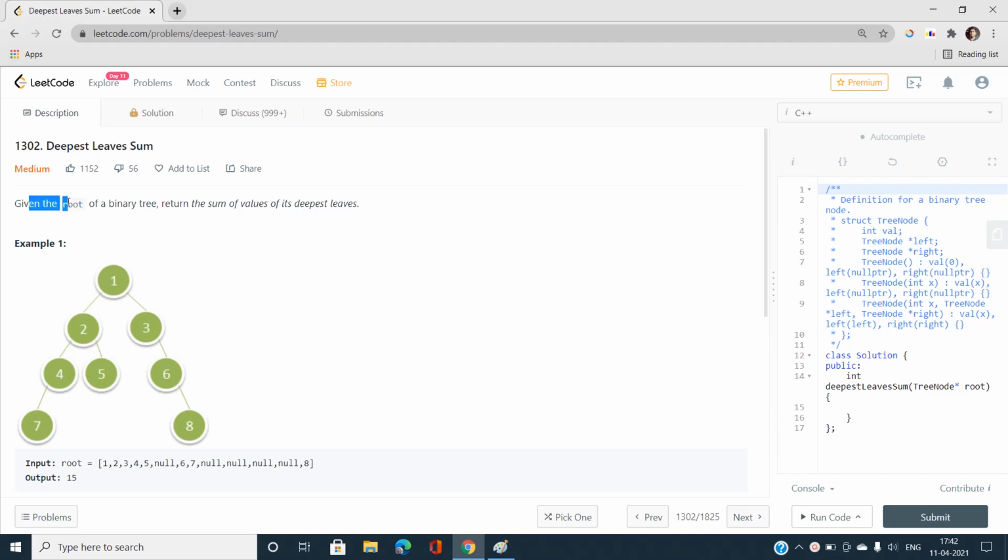We have been given the root of a binary tree and we have to return the sum of values of its deepest leaves. Okay, so we need to find the sum of the leaf nodes, and those leaf nodes which are going to be deepest with respect to the root node. So how are we going to do that? It is just simple. Let's find out the deepest leaf node and then we are going to sum up all those leaf node values.